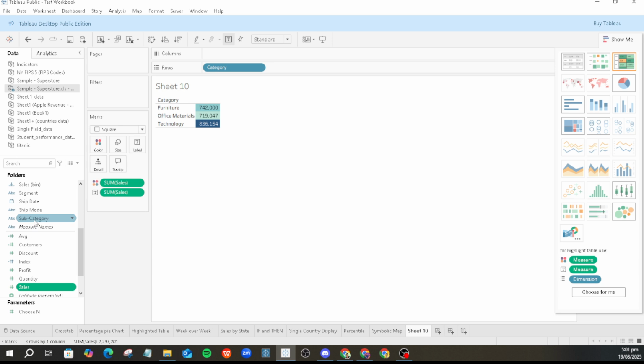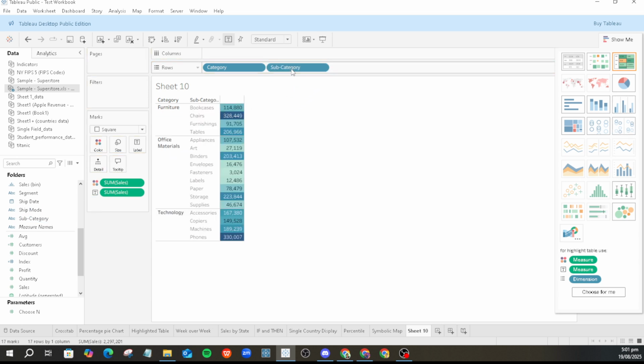Now, let's enhance this visualization further. Drag the subcategory field to the rows shelf. This action will break down the sales figures further into subcategories, giving more granular insights into your data. This drill down will allow for a more detailed analysis across various segments.